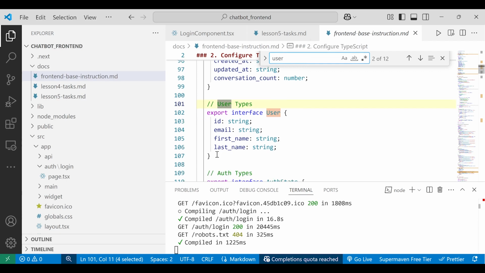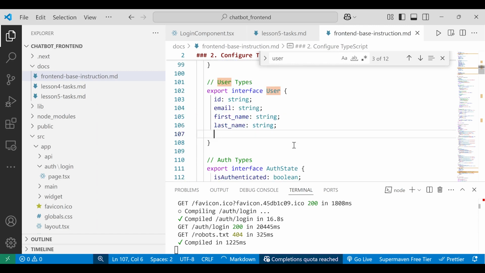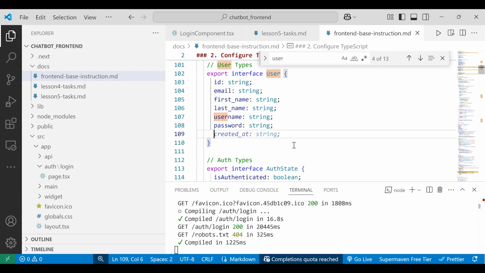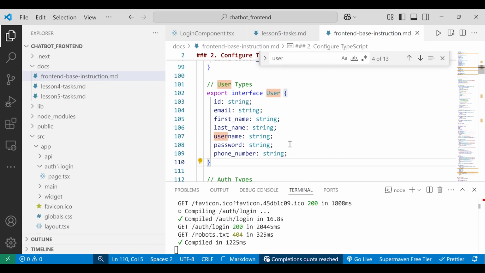Okay, so we're grabbing the email, first name, last name. The question is, do we want to get their phone number? I think yes, we should get their phone number. Maybe username. Of course, we need password. We need phone number. What else do we need? I think this should be fine. So these are fields that we need.